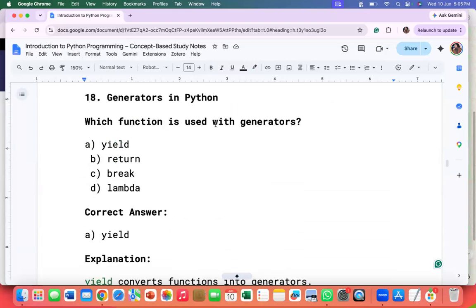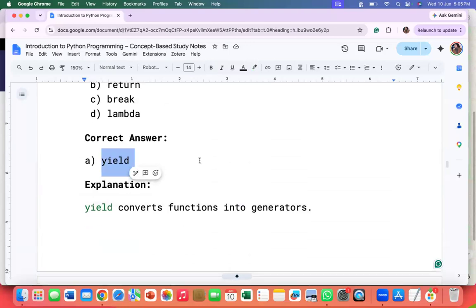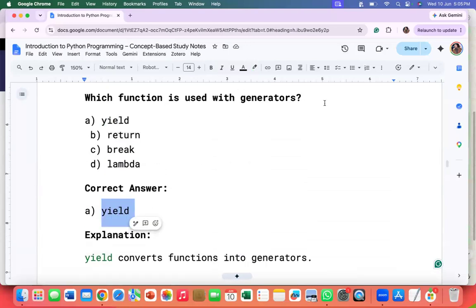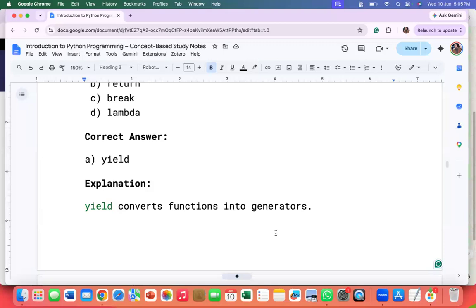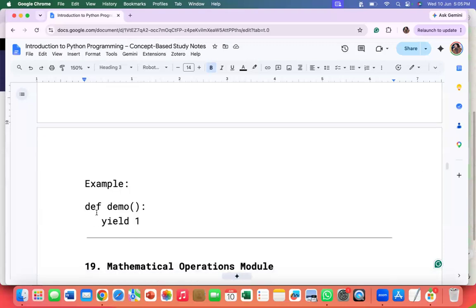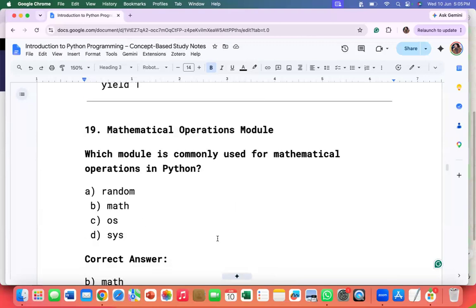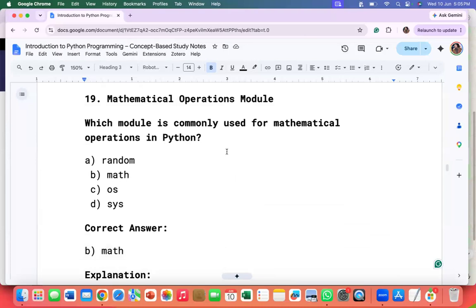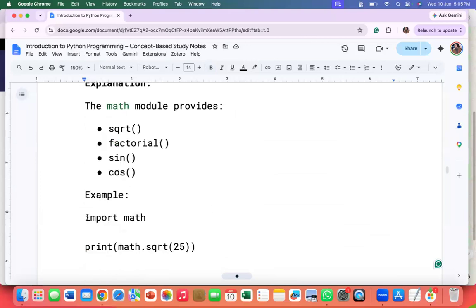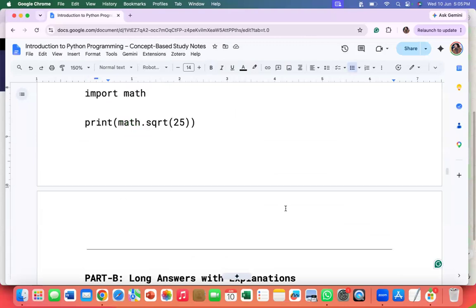Then which function is used with generator? We use yield. So it is very obvious when you can see that yield, this means that we are using generator. Yield converts the function into a generator. You can give a demo like def demo(): yield 1. Then for math operations, we can use math module. You just need to import math, and then you can use any of the functions like square root, factorial, sin, cos, anything.